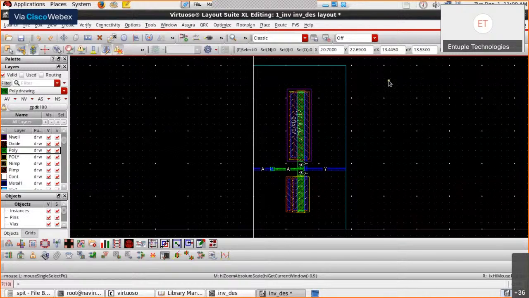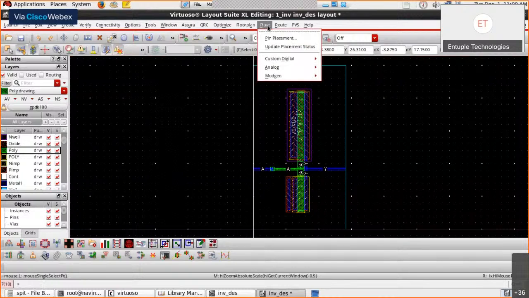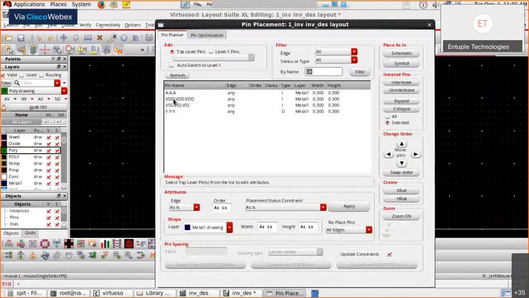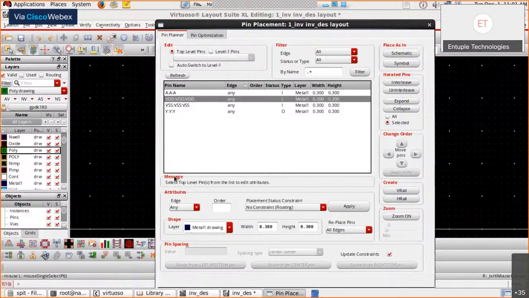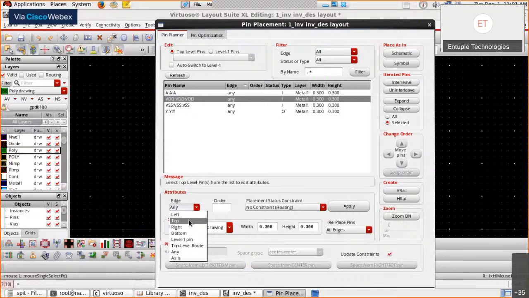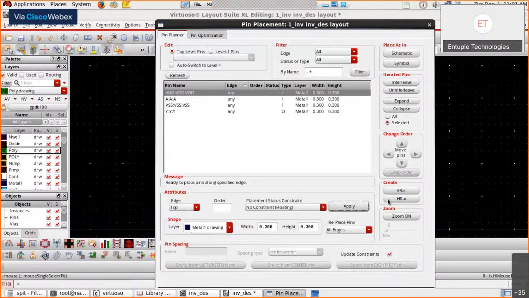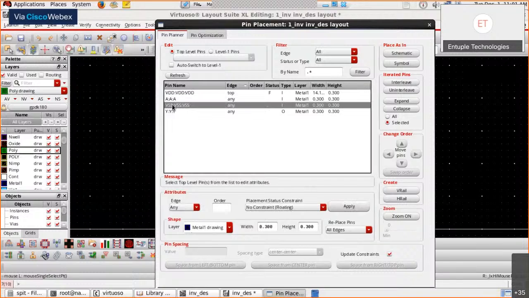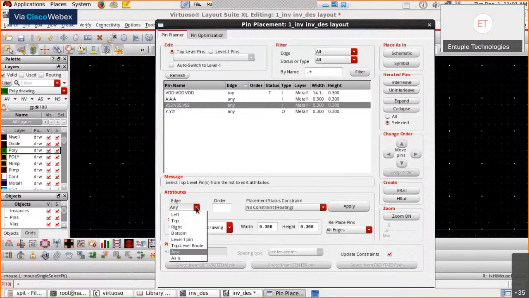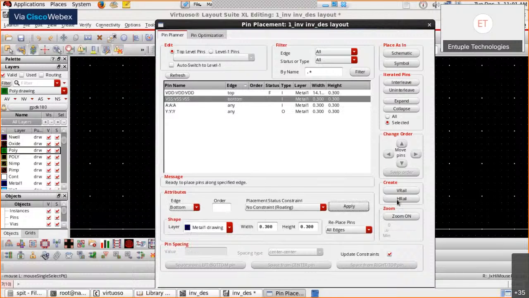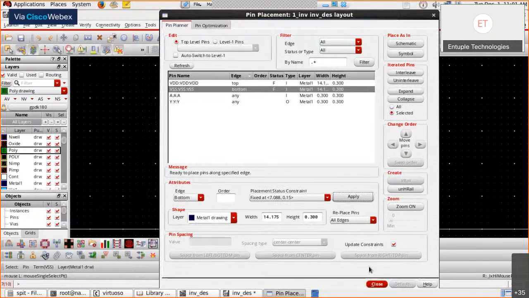On top, for VDD and VSS, you can have rails. To place the rail, I can go to place, then pin placement. Select the pin for which you need the rails. I'll select VDD. VDD is placed at the top, right? So I'll select the edge as top, and then click on apply H rail. Similarly, VSS is going to be placed at the bottom, so in edge, I'll select bottom and apply H rail. H rail stands for horizontal rail and V rail for vertical rail. Now you can click on close.